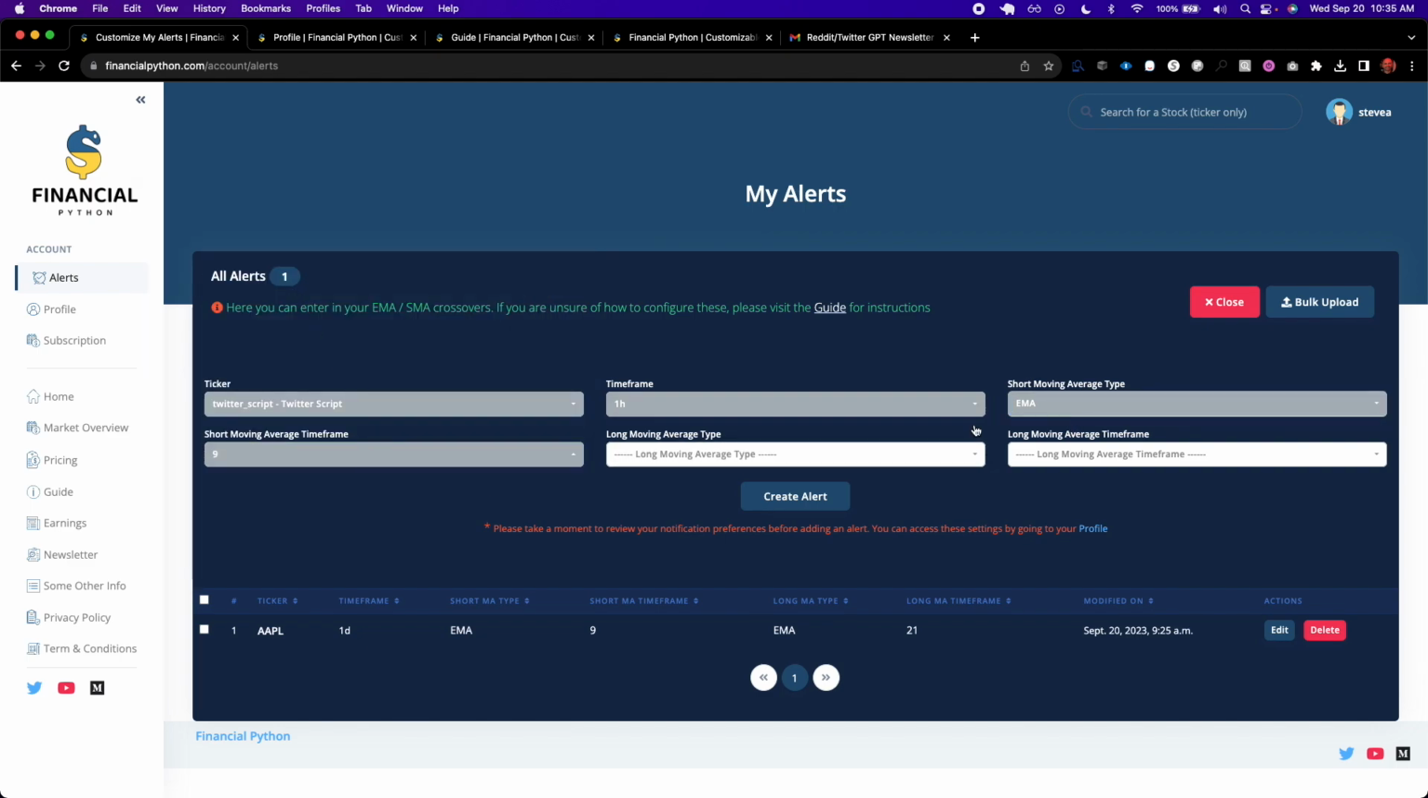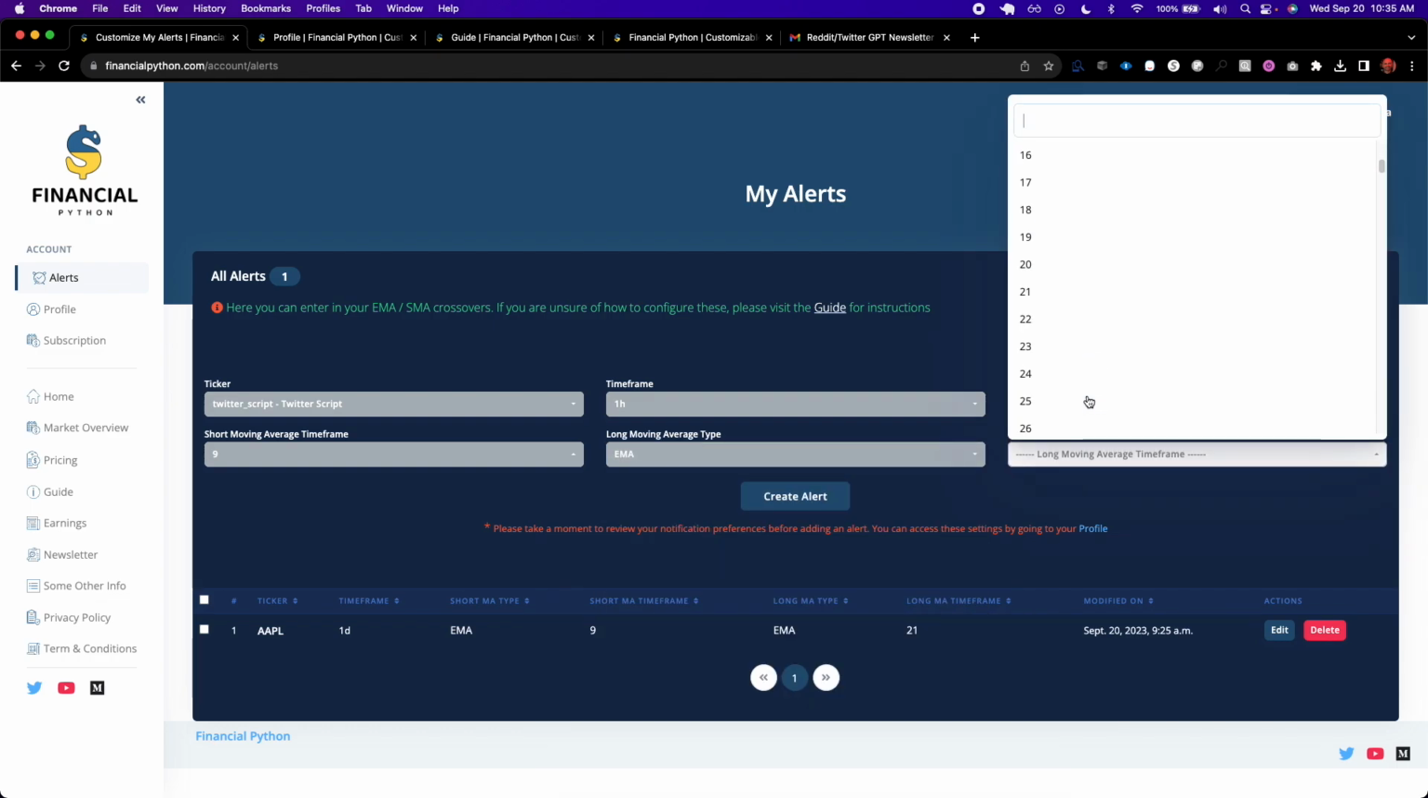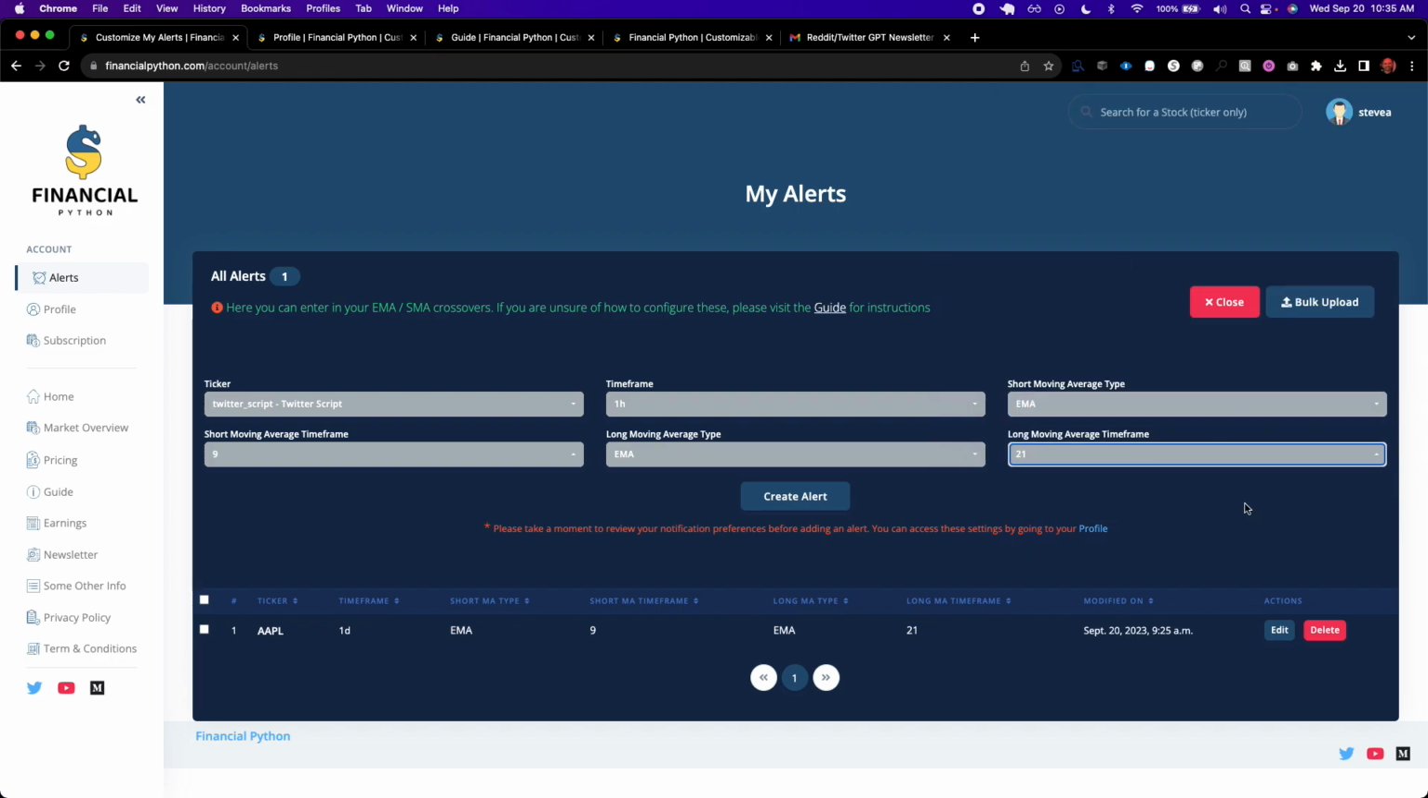So this is saying the EMA 9 over the EMA 21. I could type to filter this if I want to. That goes up to 200, so I can go kind of whatever combination that I want. There is a constraint where the short time period needs to be shorter than the long time period, obviously. So if I try to enter it differently, it's going to throw an error.